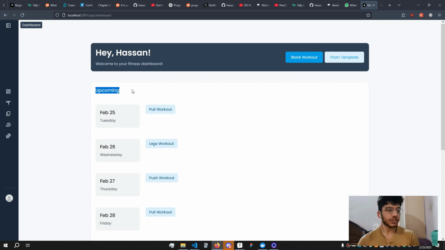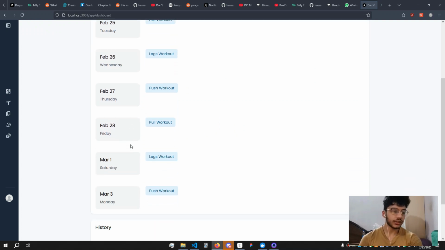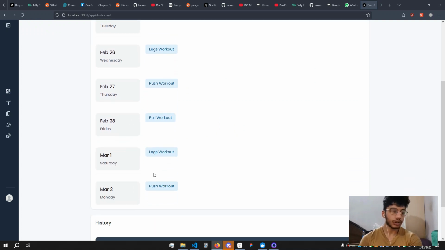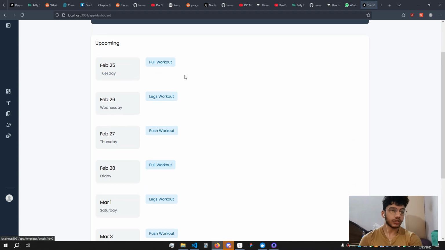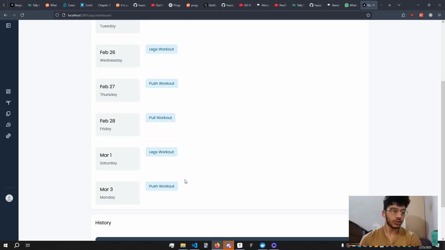And in the upcoming section here, you can see that we get a complete overview of our weekly training split. So for instance, every Tuesday and Friday, I want to have a pull workout. It's gonna tell me that every Tuesday and Friday, I have a pull workout. Same thing for legs, same thing for push workouts.